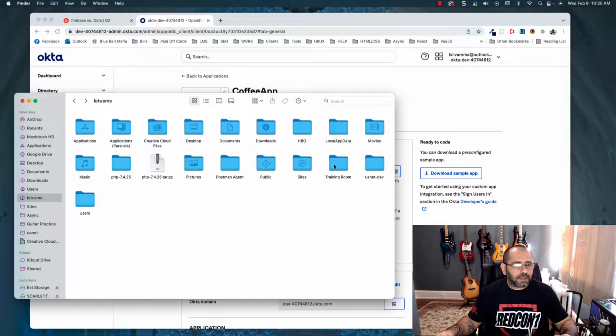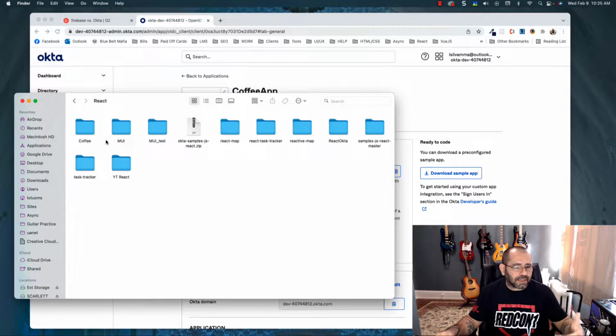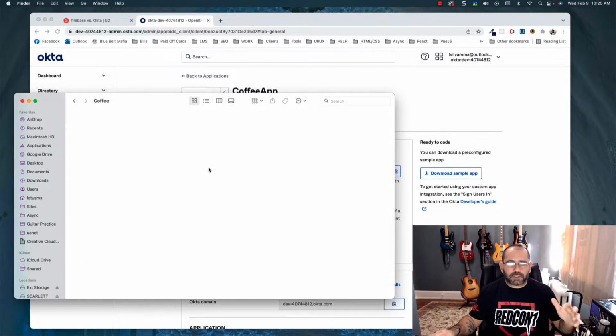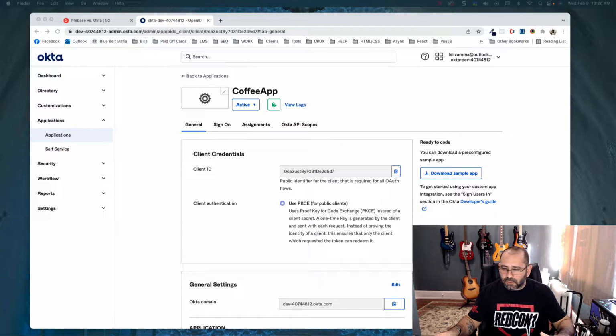And I usually like to keep myself organized. So right now I have a folder called Training Room. I just open that, and then I have it broken down by stacks or technologies that I use. So I'm just gonna go ahead and create a React application. I already have a coffee folder there, so I have a place already where I'm going to store my application, and it's right there, right? So just keep yourself organized like that. It pays off.